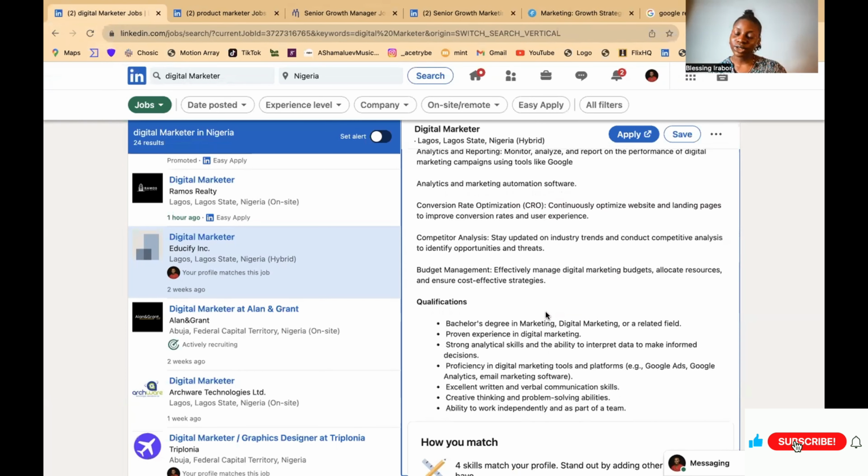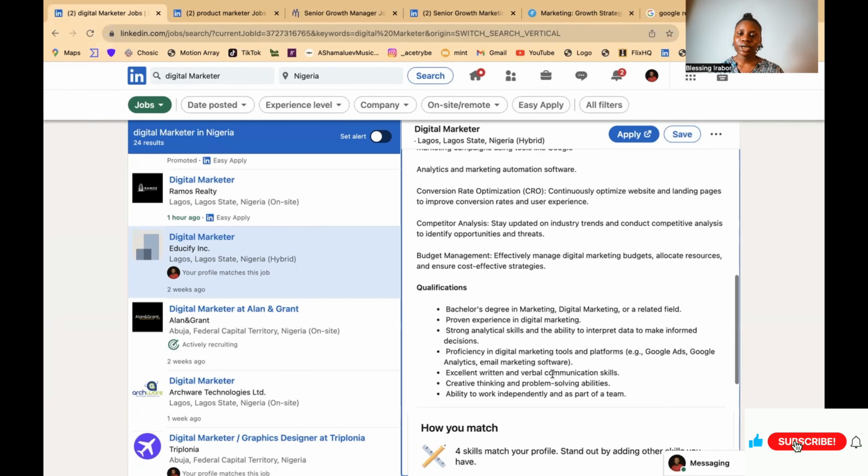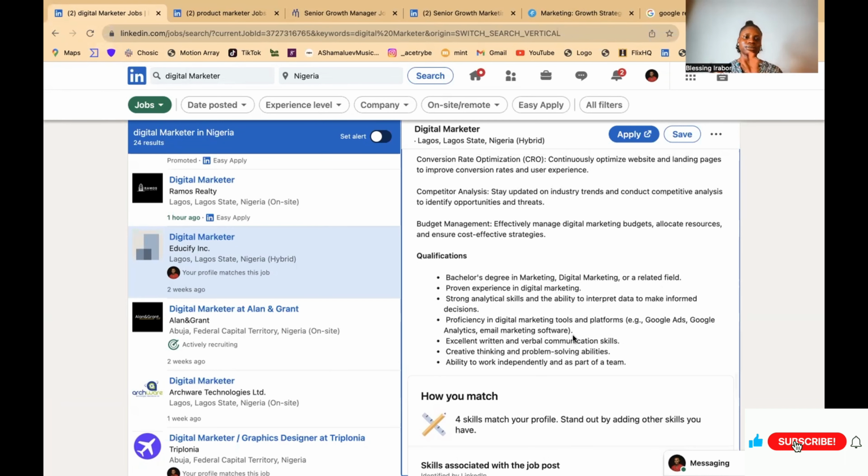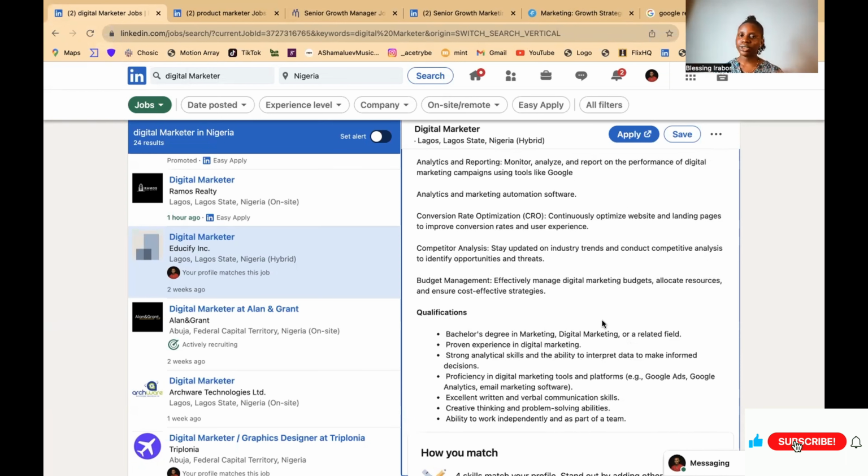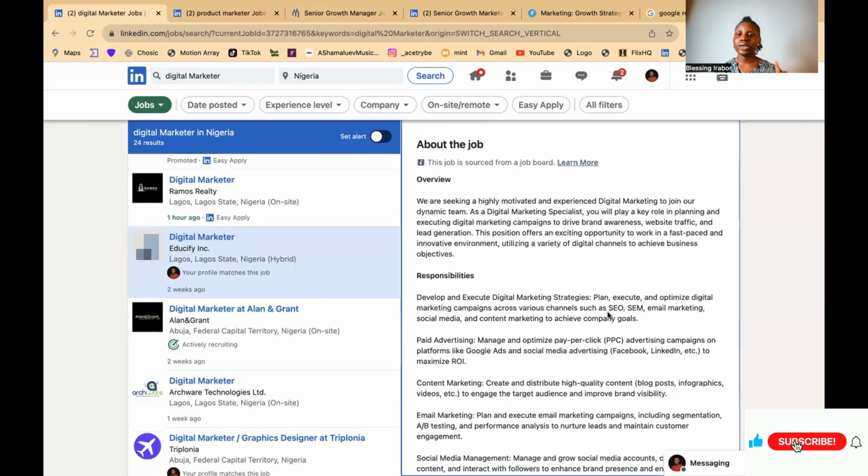Conversion rate optimization, CRO. This is for you to optimize your website and your landing page to improve the conversion rate and user experience. So it's not that serious. Competitive analysis is you doing research and staying updated on industry trends, just a normal thing that they will say. Conduct competitive analysis to identify opportunities and threats. Budget management. So you can see digital marketing is everything in one. When you're a digital marketer, you're like everything in one. You're majorly a generalist, so you have to have all of these in your toolkit to be able to perform as a digital marketer: SEM, SEO, email marketing, social media, content.